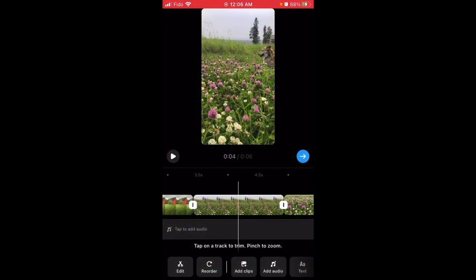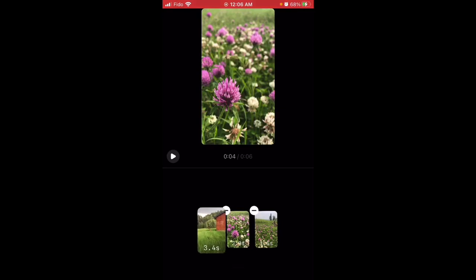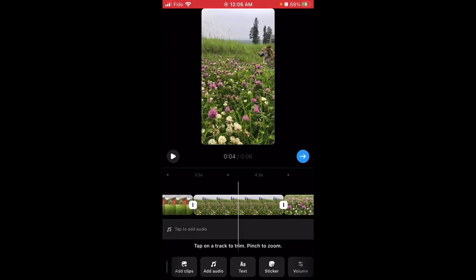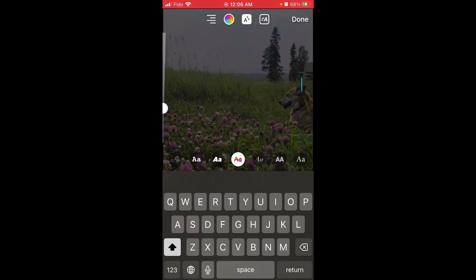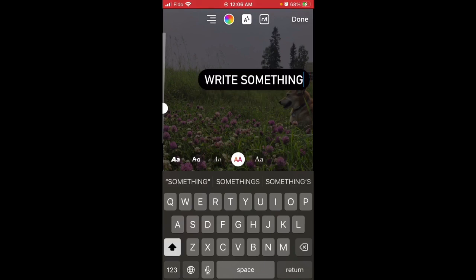Let's hit next. If you want to move them around, you can just hit reorder and you can either delete them or you can just tap and hold and then move back and forth so you change the order around. You can also add text. You can write something. And you can change the font here if you want to.